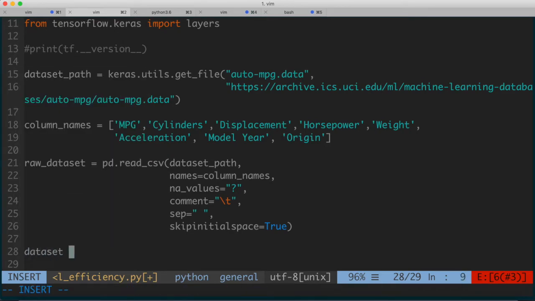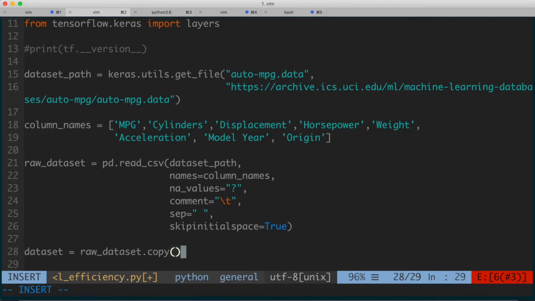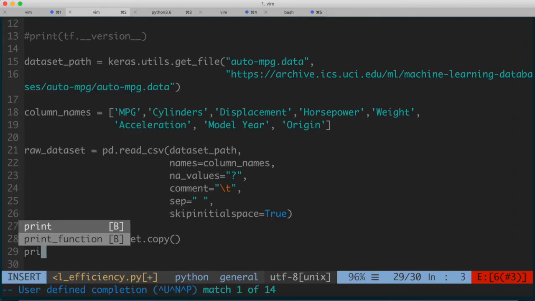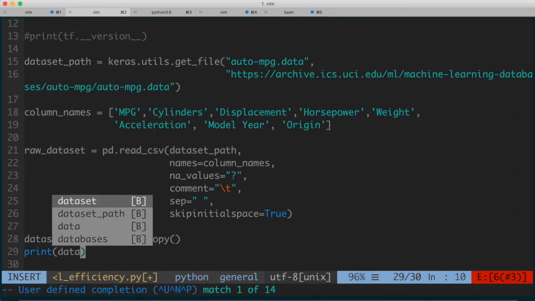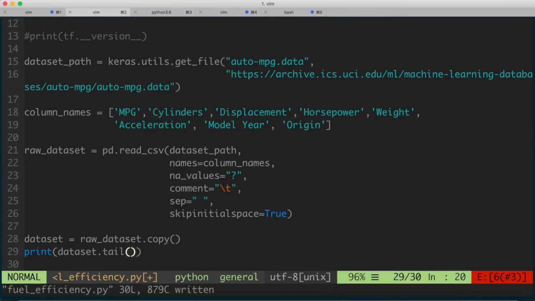I'm going to say dataset is equal to raw dataset.copy. Any data frame has a built-in method called the copy method, .copy. So I'm just calling that, and I'm storing the copy of the raw dataset that we created above in dataset. And then, just so we can verify that we actually have the dataset here, I can say dataset.tail. This is going to print out the last couple entries of the dataset.